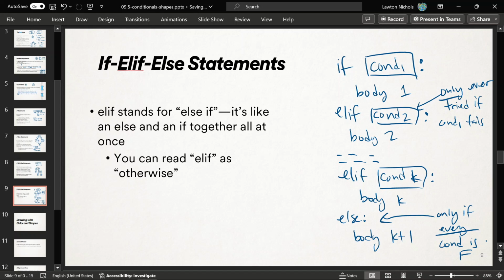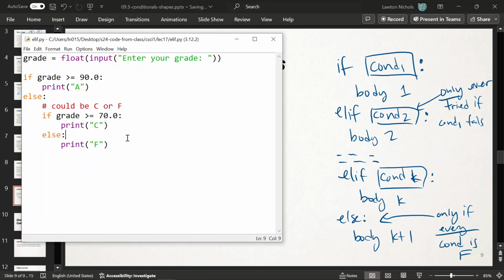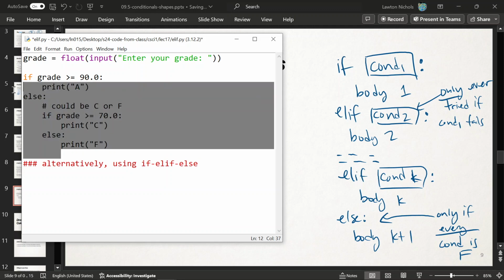You read it as otherwise, and it will save you some indentation. So instead of this, alternatively, here's what you could do. Alternatively, using if elif else, I'll take all this, copy it.